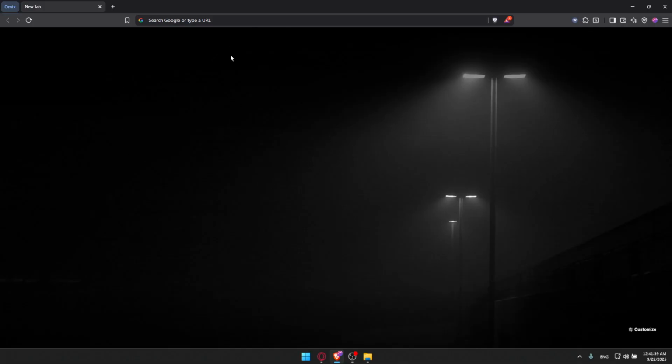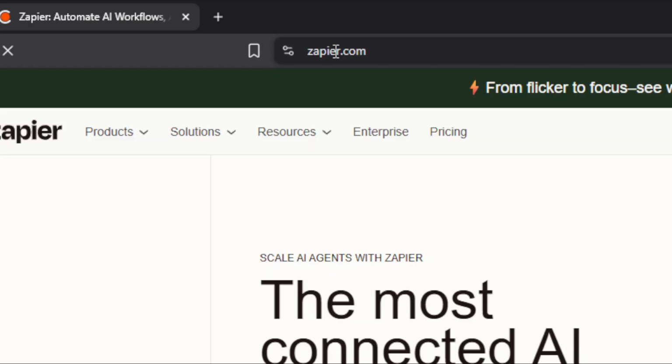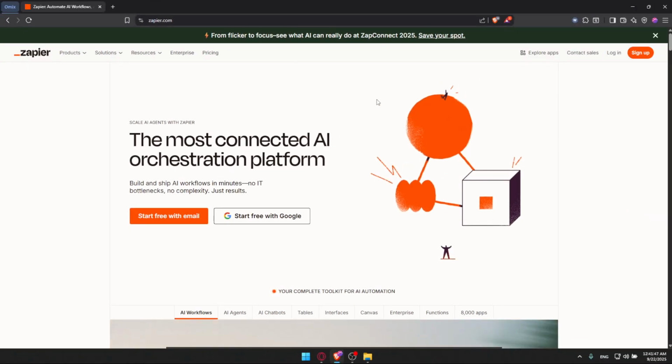First, let's start by opening any browser and going to the URL section, and all you need to do is type zapier.com. Hit the enter button and make sure that you are here on the main screen or home screen. Before we start building, let's break down what they do.